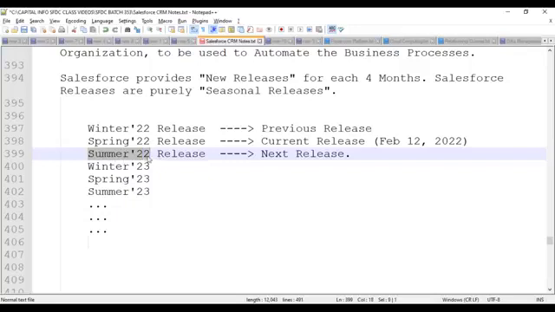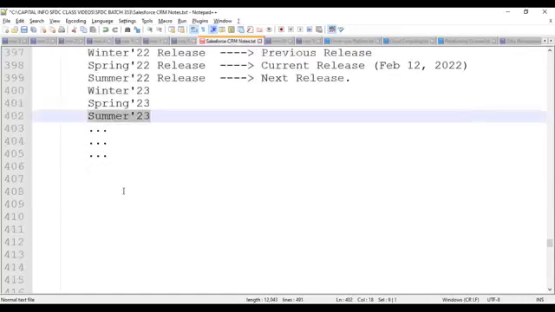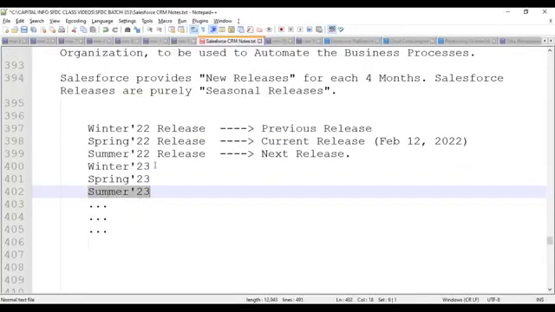So once Summer 22 is completed, then we can get the next release, that is Winter 23. After that, Spring 23, and then Summer 23. Okay, clear? Now, let me give you some more points about these releases.